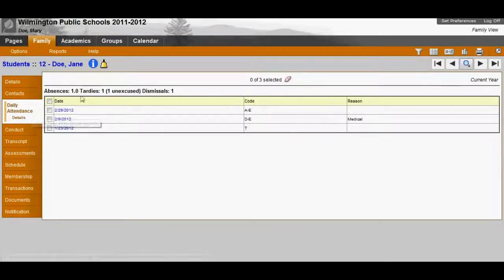Daily attendance, you'll see the daily attendance for your child. This is for the current year, as you can see right here. You can change this if you'd like to see all records. This will be all records since they've started with the Wilmington School District. Right now, this person was just made as a test user, so you won't see anything we've put in recently.